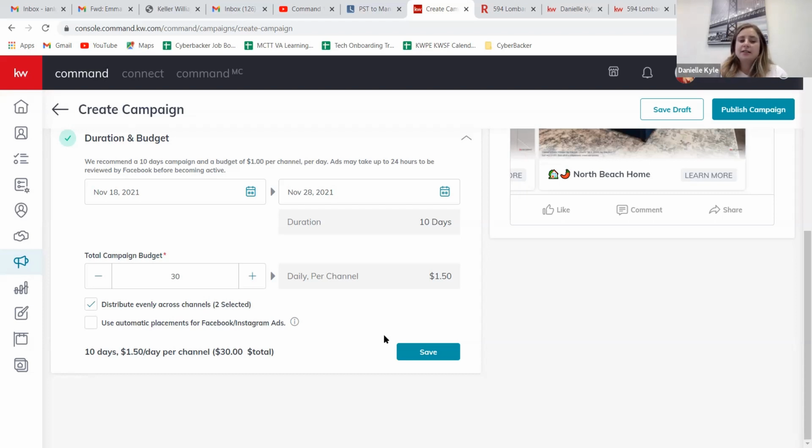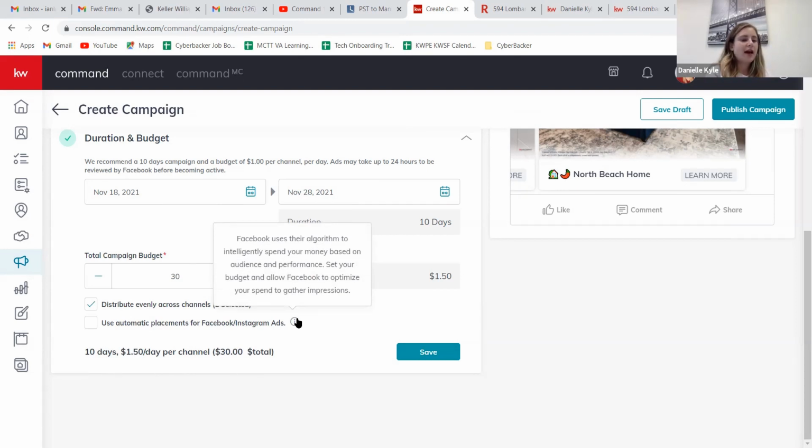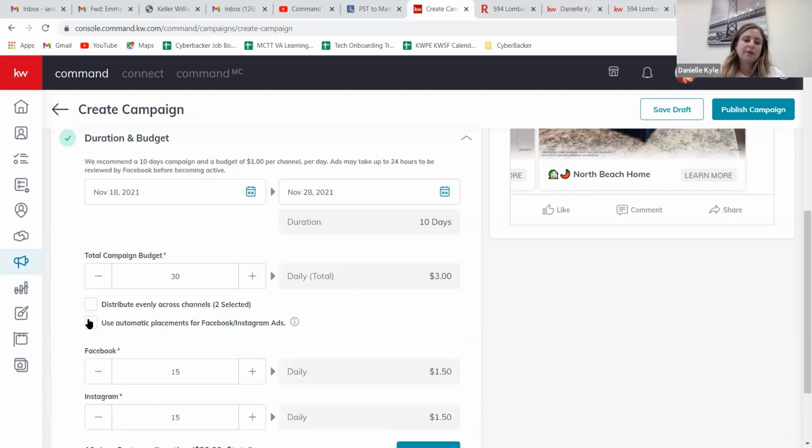And then honestly, I don't recommend spending it evenly across both channels. If you use the other option for automatic placements, Facebook and Instagram are just going to automatically optimize your spend to try and get you more impressions. So go ahead and check off that box, Ian, for use automatic.